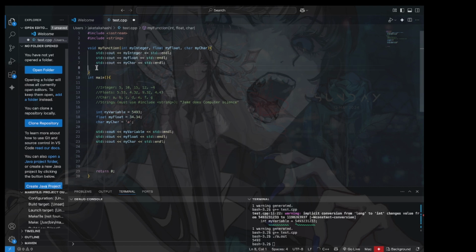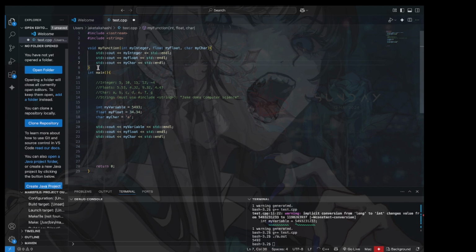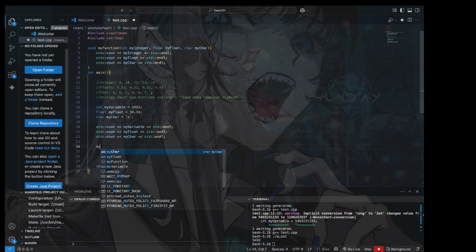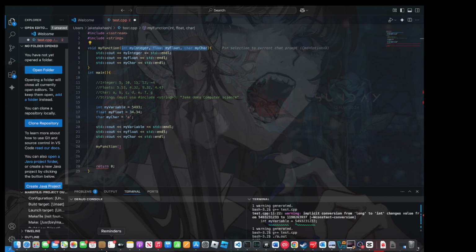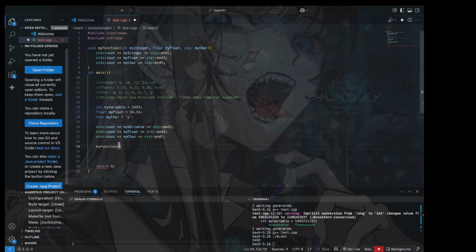Now, to run the code within this function, we would have to call it. It's essentially telling your function, hey, we want to use you right now. Please do the code within you. So to call it, we would basically do something like this. We would write the function name, and then we'd write the arguments that we want to pass to our function. And arguments are essentially these right here. They are the variables that you want your function to be able to use.